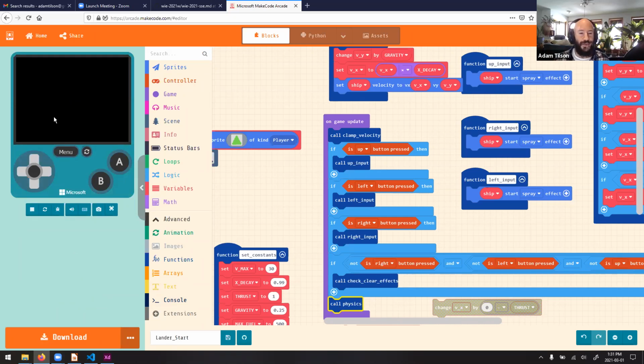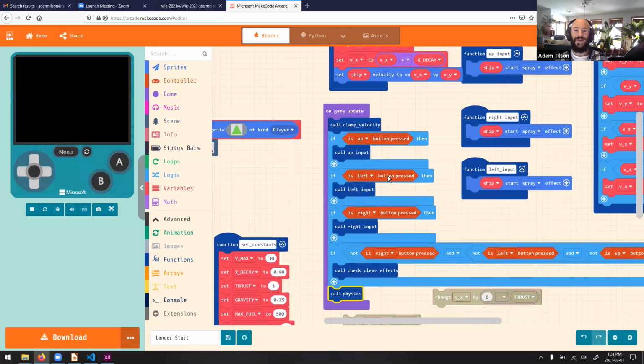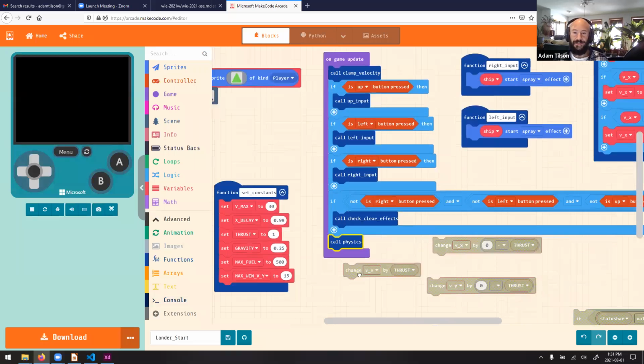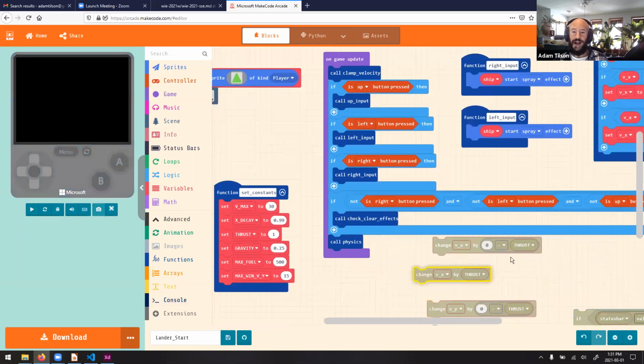Gravity is working, but that's not really that useful. We want to be able to fight gravity by turning on our thrusters too, right? So I have again given you a couple of functions here for doing that. One for changing velocity x in a negative direction, one for changing velocity x in a positive direction, and one for changing velocity y in the negative direction.